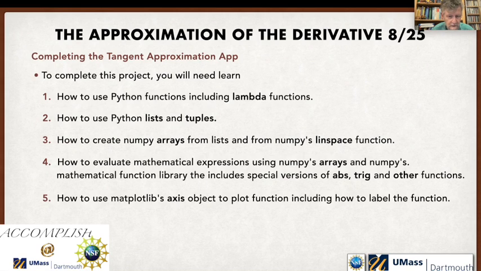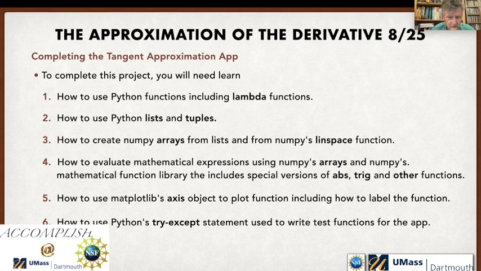You also need to learn how to use Matplotlib's axis object to plot a function and how to use it to label the function. Finally, you'll need to learn how to use Python's try except statement to write test functions to use with the app other than the built-in quadratic.